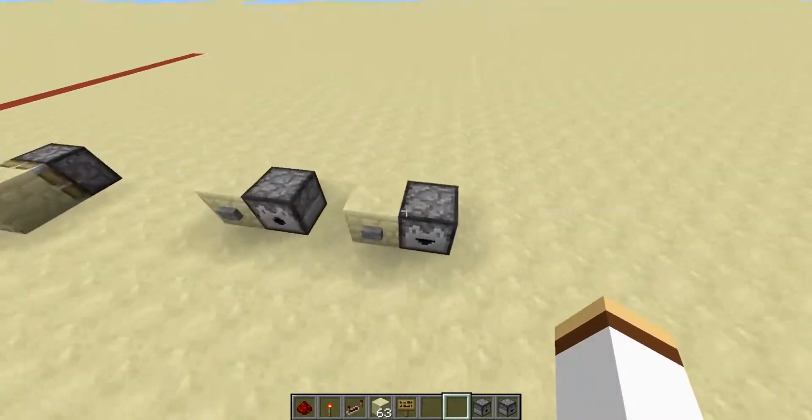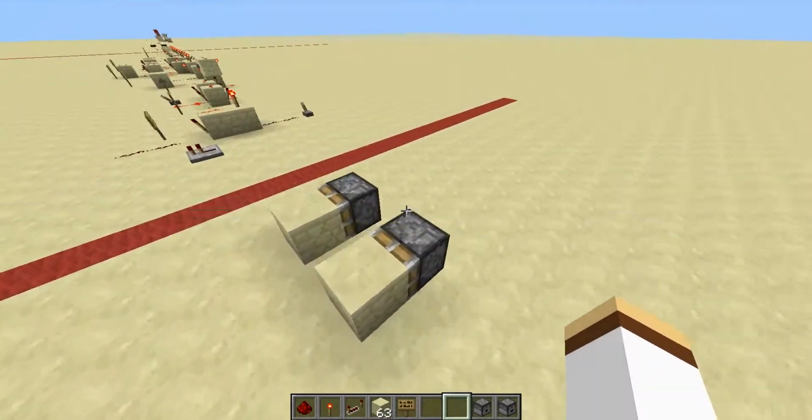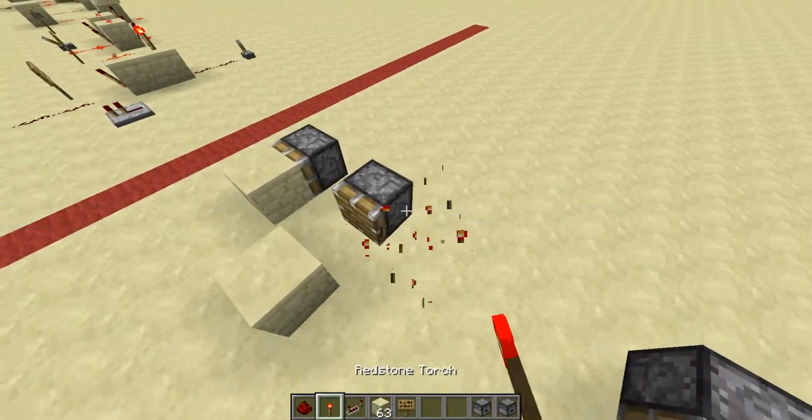Last time we went over the dropper, the dispenser, the sticky piston, and the regular piston, both of which have their differences.